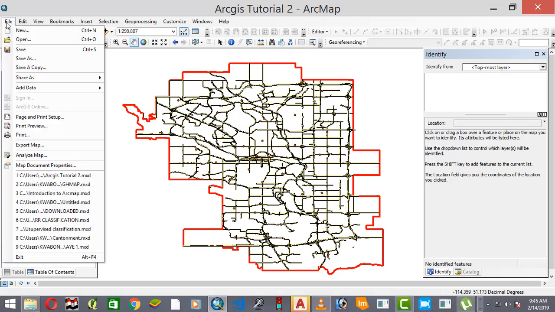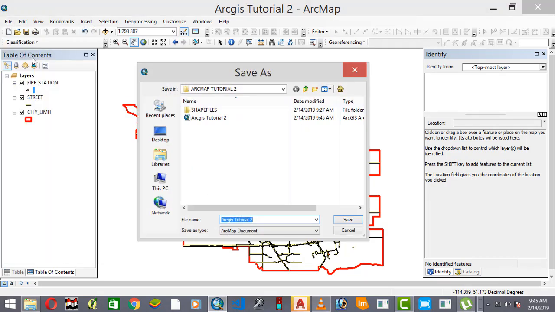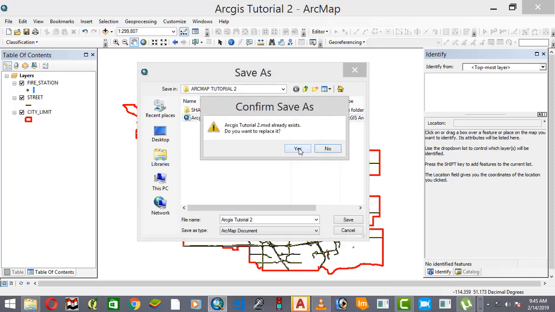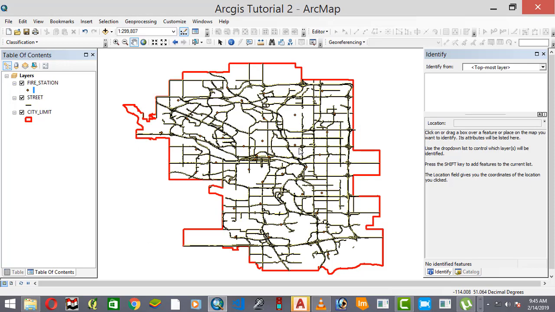But we can also check where the work was saved. So we come to Save As and then make sure that it is at the right place. So we have it here in ArcMap tutorials. We have our GIS tutorial 2 here. So I can just click on it and then I'll say yes, I want to replace it. So I'll say yes, and our project is being saved.